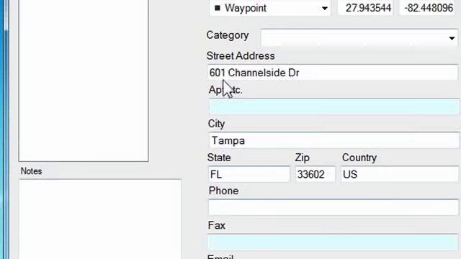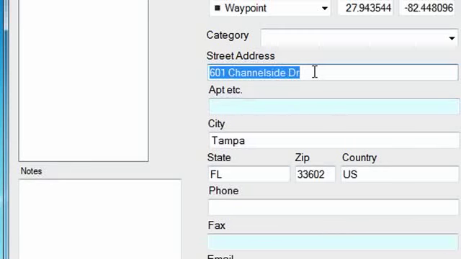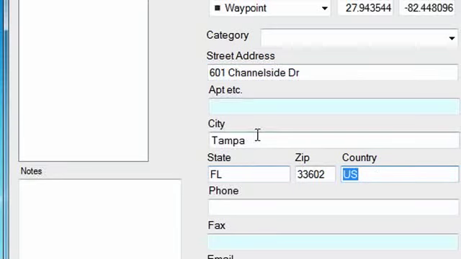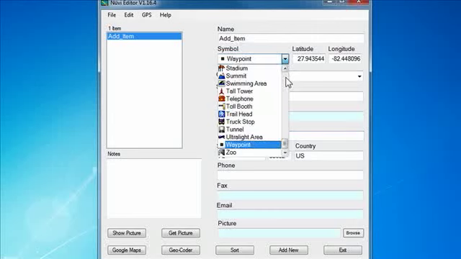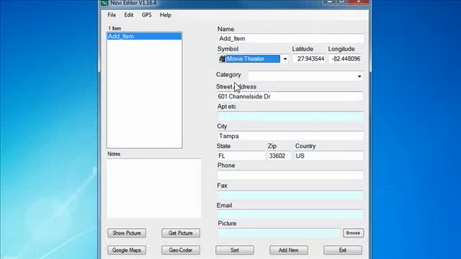Hit OK. You'll notice the first thing it did is fix the address so it has proper casing and everything, and it added in the zip code and the country. And the first thing I'm going to do is change the symbol here to movie theater, which is right there. And I will just call this IMAX Tampa.